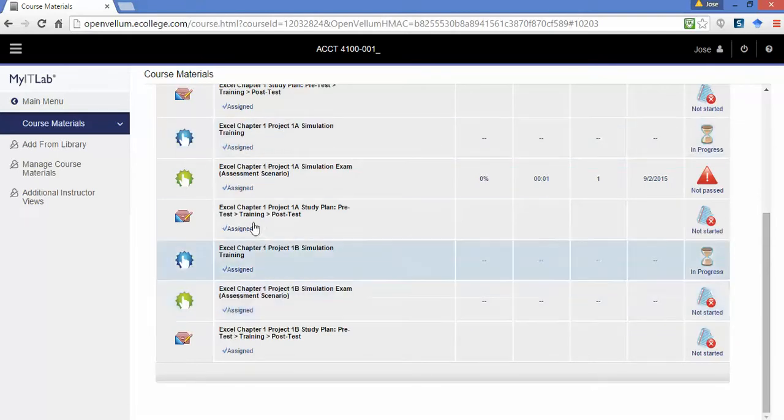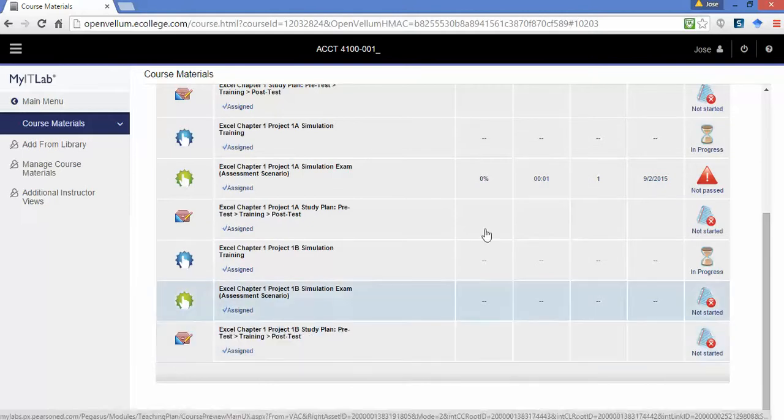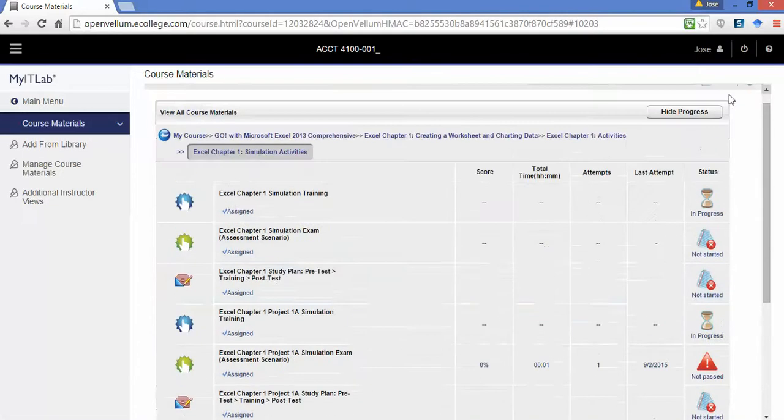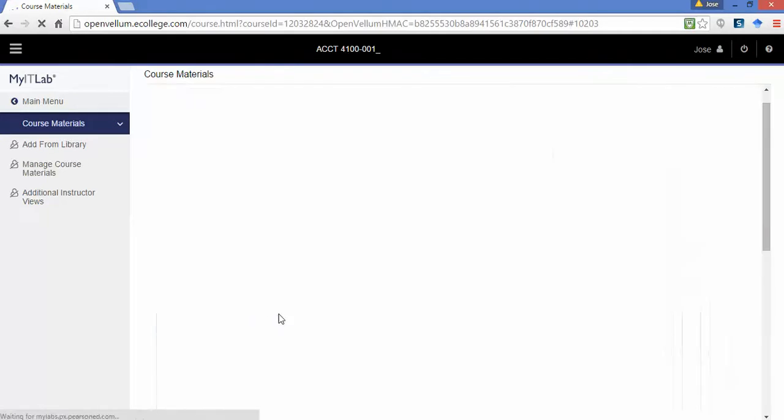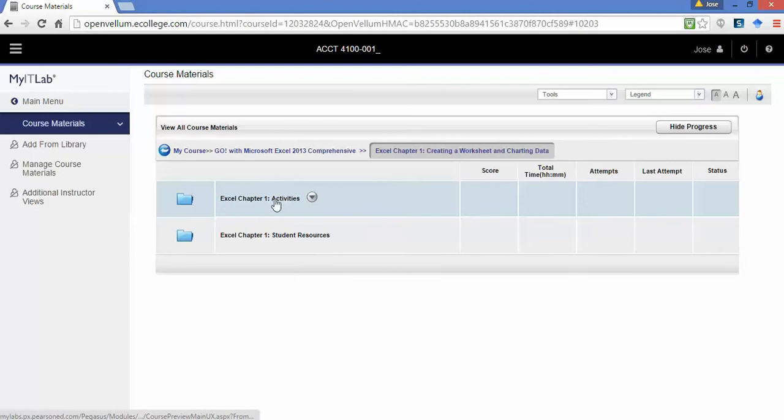So if you need some training, come back up here to simulation training. And again, you have a pre-test and a post-test. That pretty much shows what you're responsible for under activities. So you'll have every single chapter, 2 simulations. Let's go ahead and go back here, and I'll show you. So for chapter 1, for example, you have 2 simulations. That's what we were at a second ago.